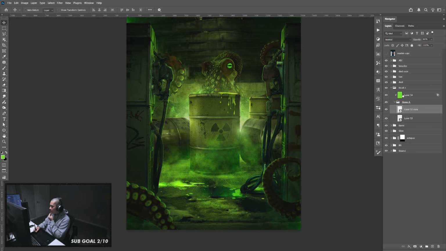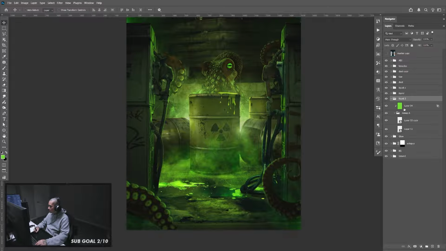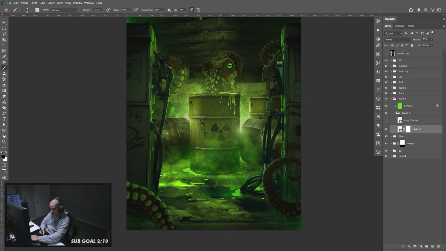All right, I like how that looks. Let me see, where's the barrel? Barrel's right there. So liquid 2, make a copy, bring it underneath the barrel. Name that liquid 3. So that one's right there. Let's make that more brighter. Create a mask, and let's mask that out.